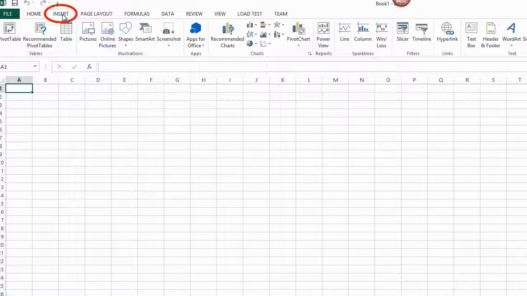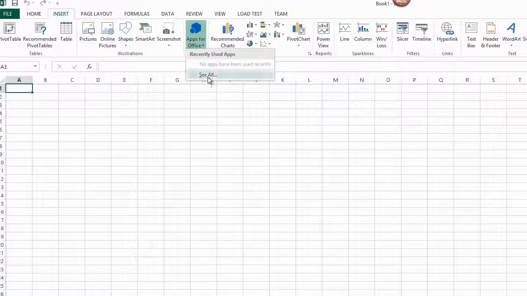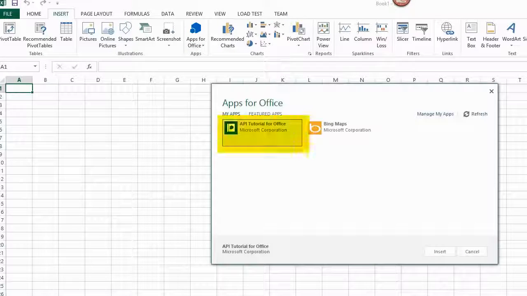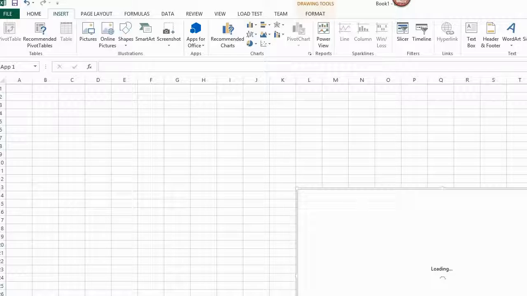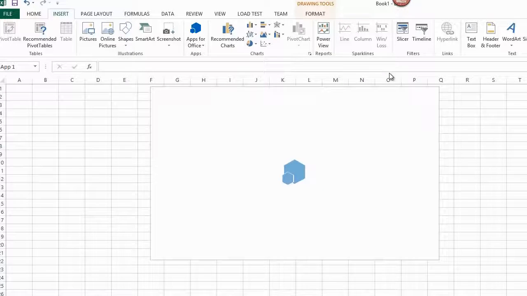I go to the Insert ribbon and choose Apps for Office, then See All. I choose the API Tutorial for Office app. I also see another app I got from the store, Bing Maps. As I get more apps from the store, there will be more choices in my catalog. After I choose the app I want, I click Insert.